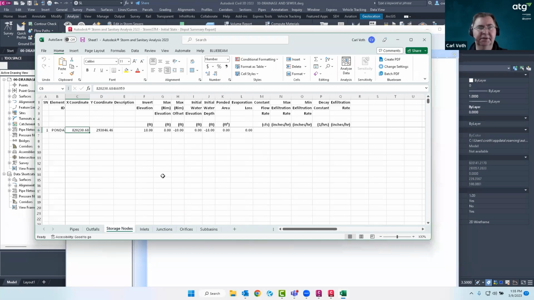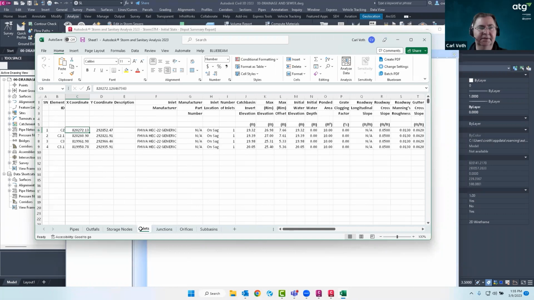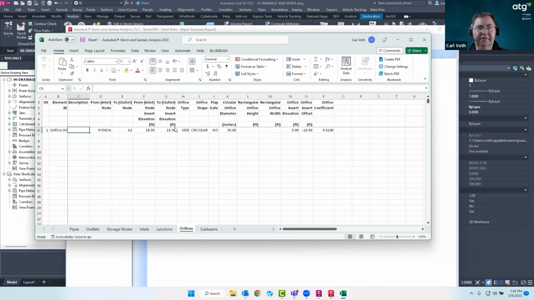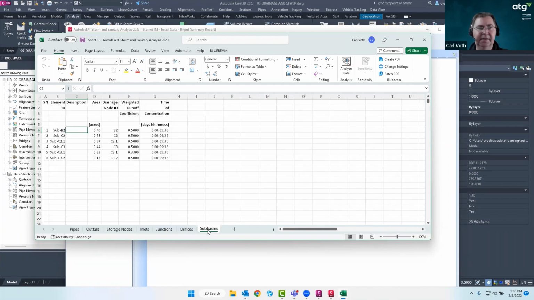Our storage nodes is going to be our pond information. Our inlets are going to be each one of our catch inlets, any junctions that we have going through there, and then our orifice that we had set up, and then all of our sub basins that we have pulled from there as well. We can now take this Excel spreadsheet and this format and bring it back in with CTC and then update our pipes if we needed to modify anything within the storm and sanitary analysis.